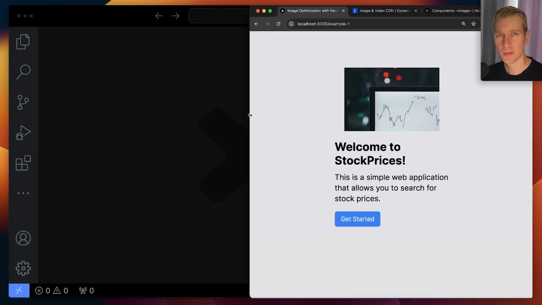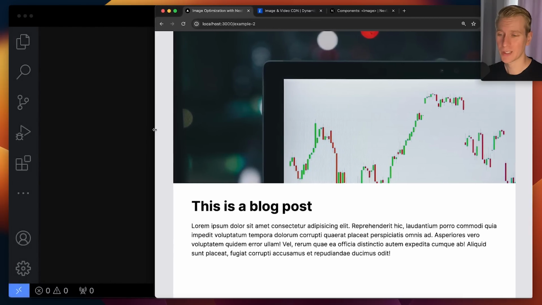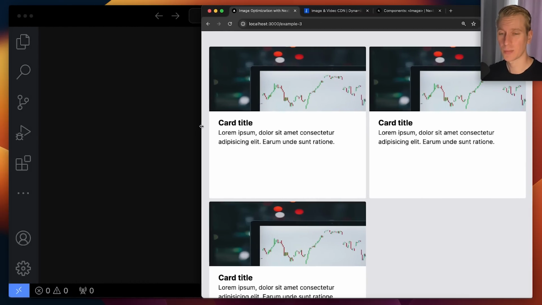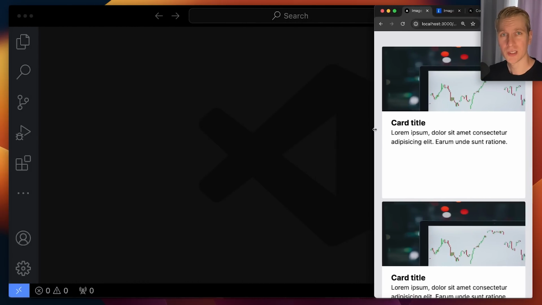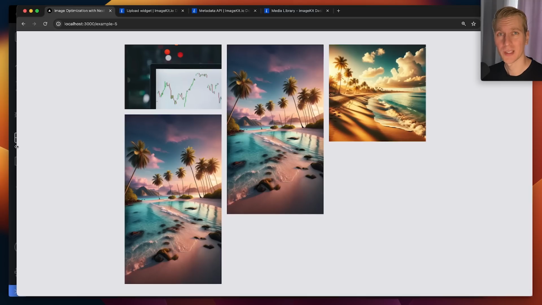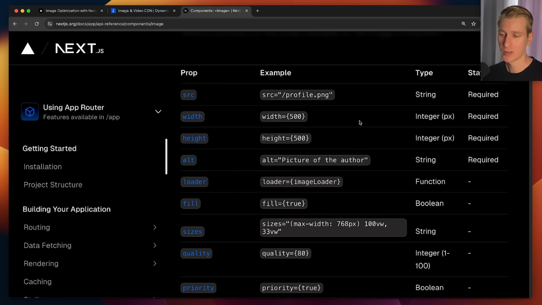So I prepared 5 common layouts for you, and we're going to go through each one, and I'll show you exactly how to use the Next.js image component in each one. I recommend that you watch the video in full because I'll explain all the little details as we go through those common layouts.